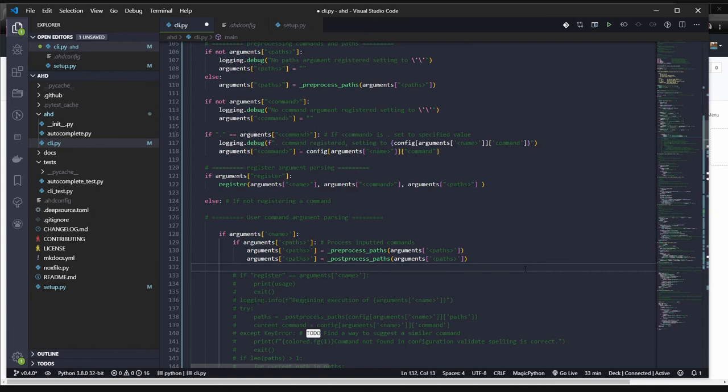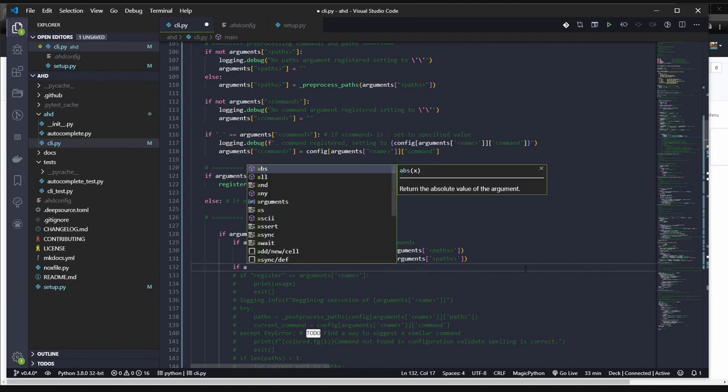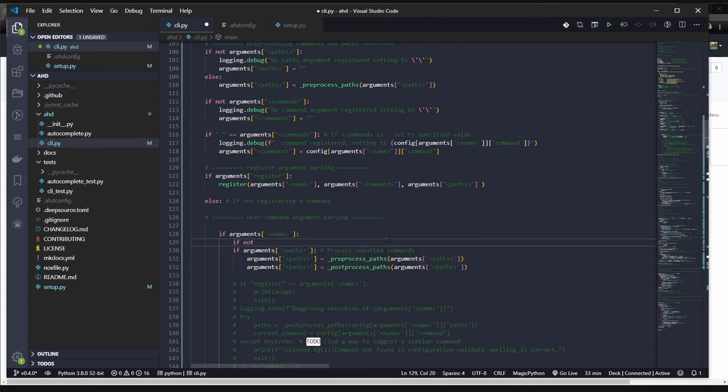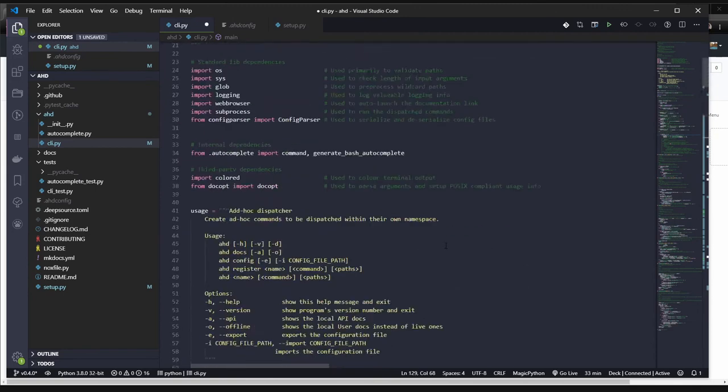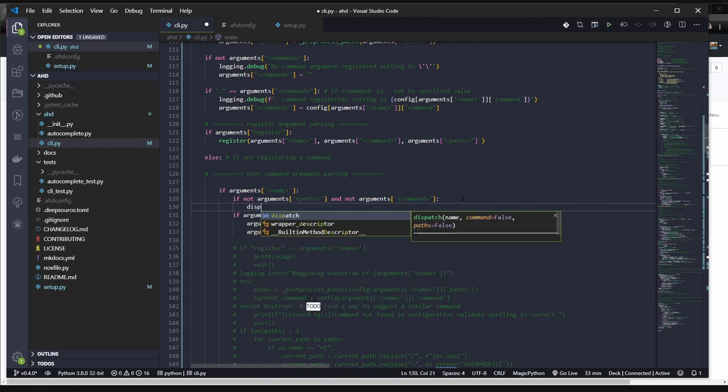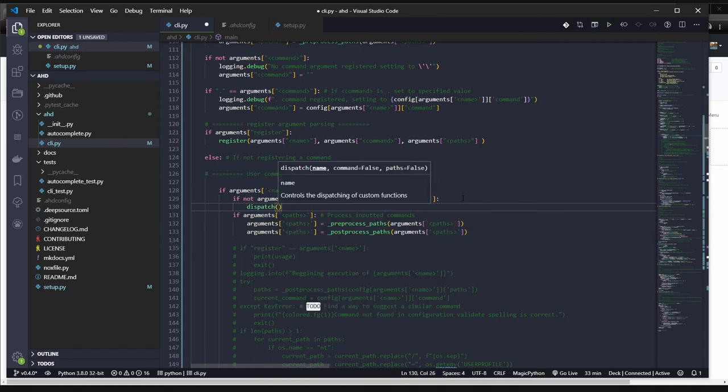And then if... so, I guess in this case, with the first one we want is if not arguments paths and not arguments command. Is that right? Is that what it's called? Yeah. Then dispatch argument name. Perfect.